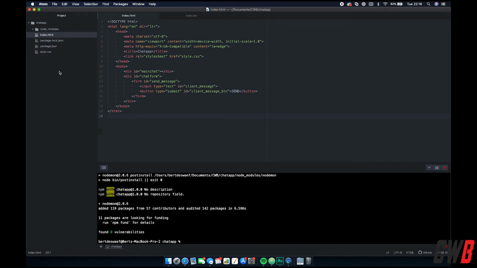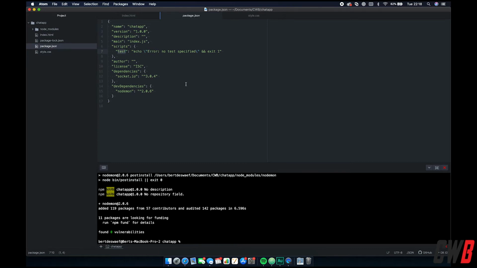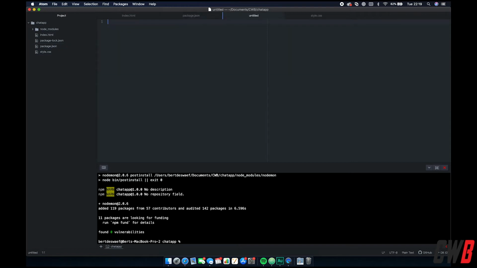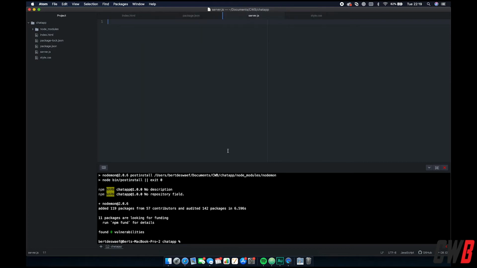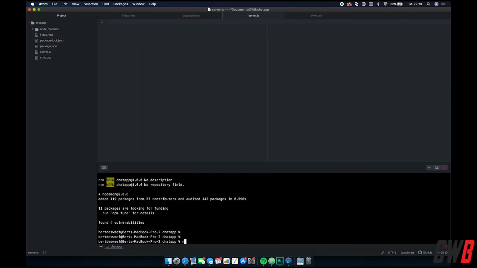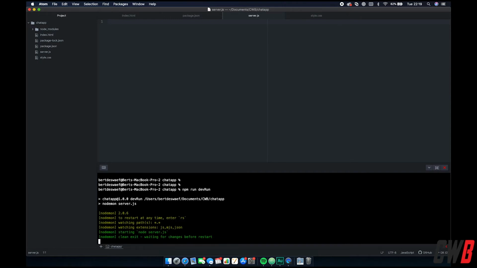When that's installed, we're going to add a new script in the package.json. Let's say dev run, for example, and we're going to add nodemon server.js, because that's the file that we're going to use. So make a new file, save it as server.js, hit save, and then we're able to run npm run dev. There we go. Now we have a node server up and running with Nodemon monitoring it for every change.